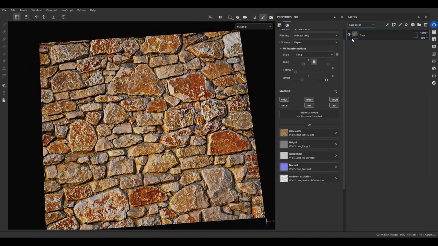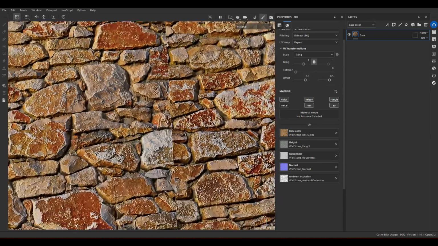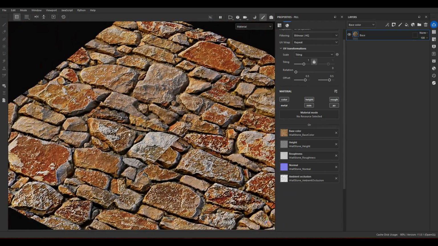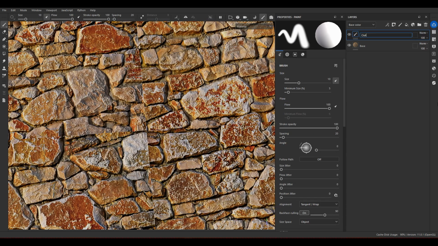Okay, so the overall tiling is 1, and for removing seam, we need to offset the texture in X and Y axis. Okay, so let's put 0.5 in the offset mode, and right now we can see all the seams that we have here. Okay, so how we are going to solve this issue? We are going to use the clone option in the Substance Painter, and for accessing to this clone, we need to add a paint layer. I'm going to rename it to the clone.